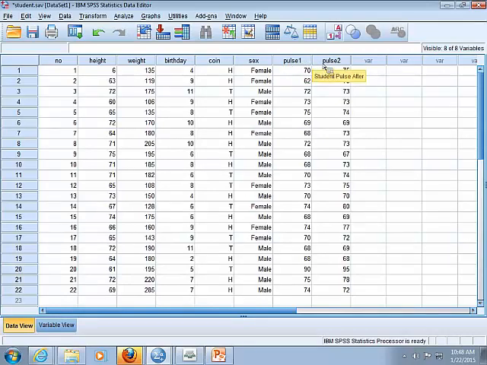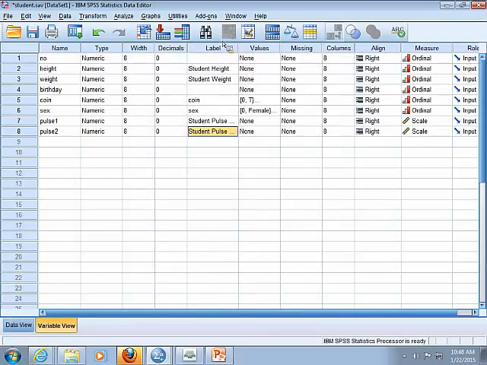There is labeling for variables that you do here. This is for labeling variables, and the Values column is for labeling data values, each of those data values, especially for categorical data. You set up different numbers for different categories, and you label those numbers. So you will have a data sheet that is more readable.